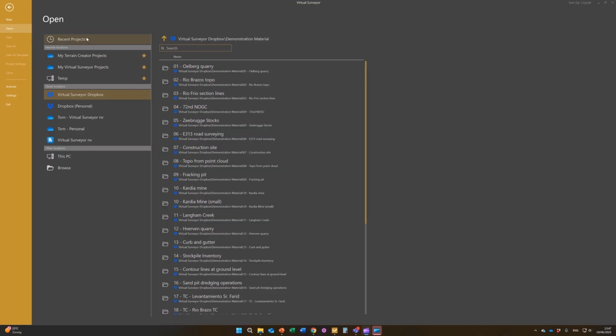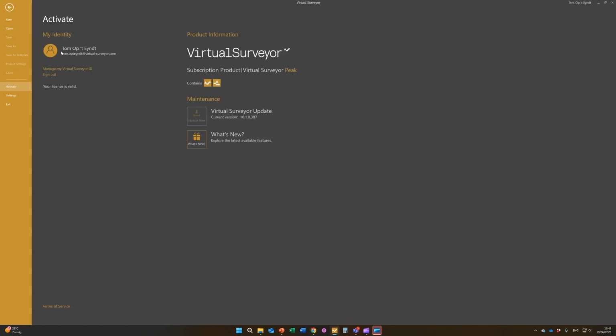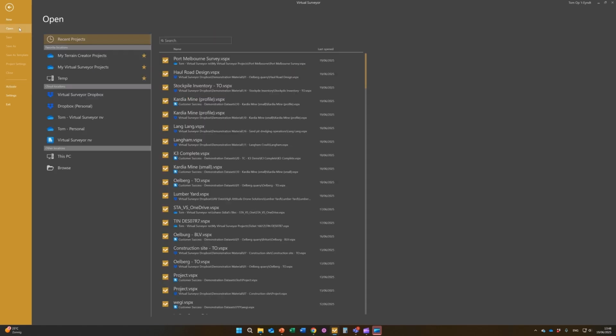In recent projects, you see an overview of your recent projects, and you also see the cloud location where all these projects have been saved. We see here SharePoint, Dropbox, and OneDrive. This cloud system is nicely integrated with our Virtual Surveyor IDs. So that means when you sign in with your Virtual Surveyor ID on any other location, this recent file list will also be there, and you can simply access your most recent projects.